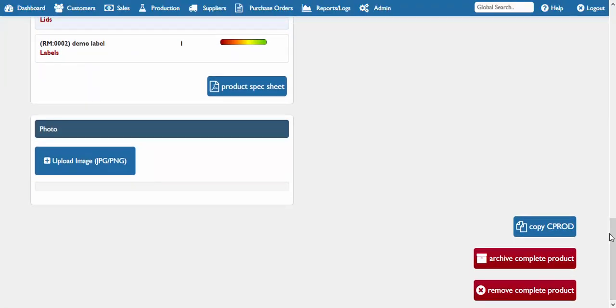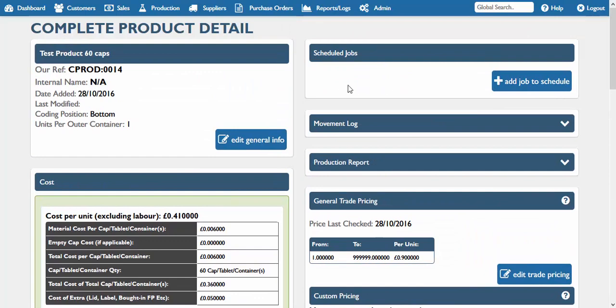If we did quickly want to complete another version of this CPROD, you could of course click the copy button. It would complete another version of this, which you could then edit to suit. Let's say, for example, that this version was a 60 cap and the next one was going to be exactly the same but a 90 cap. Again, the copy product would probably come in very handy there.